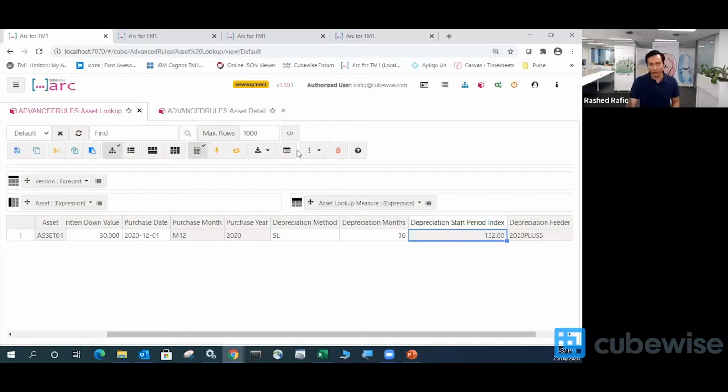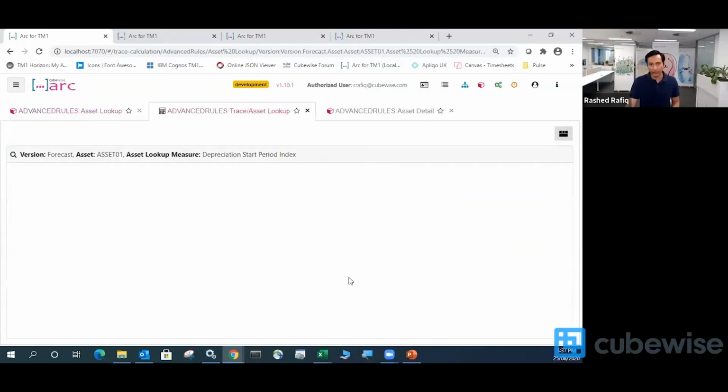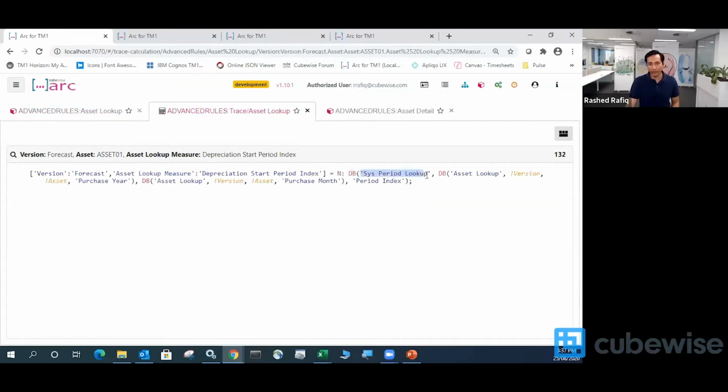So if I go and have a look at the calculation, all it is saying is that it's looking up a cube, which is the sys period lookup, and it's saying that whatever the purchase year and the purchase month is, give me the index. And this will come in handy, because when I look for data in the cube, I will use this start index to know when to start the phasing from.